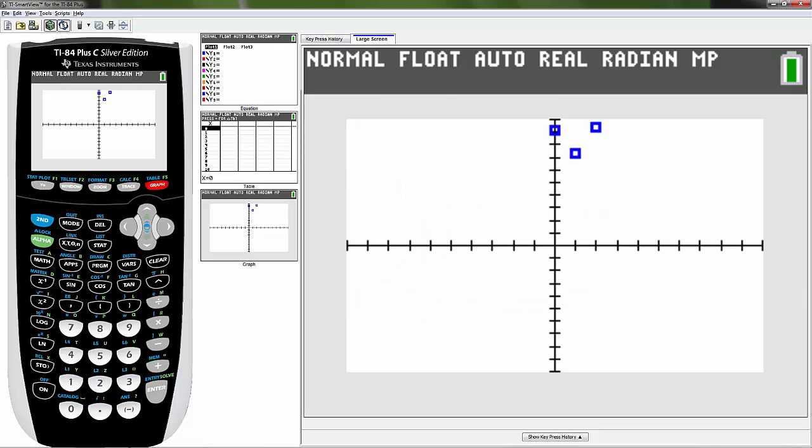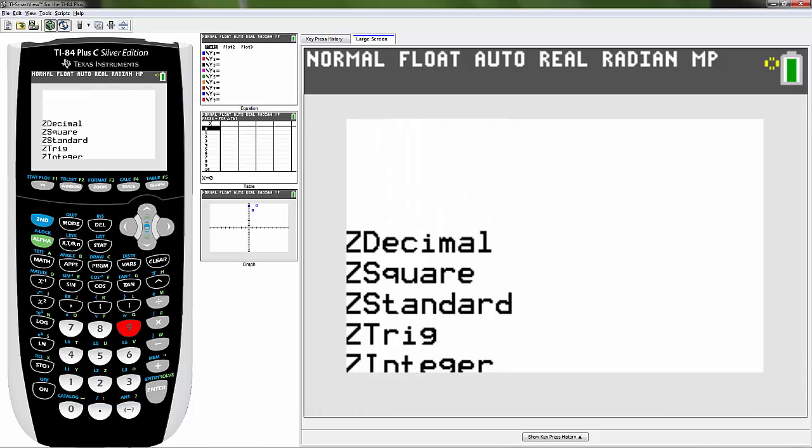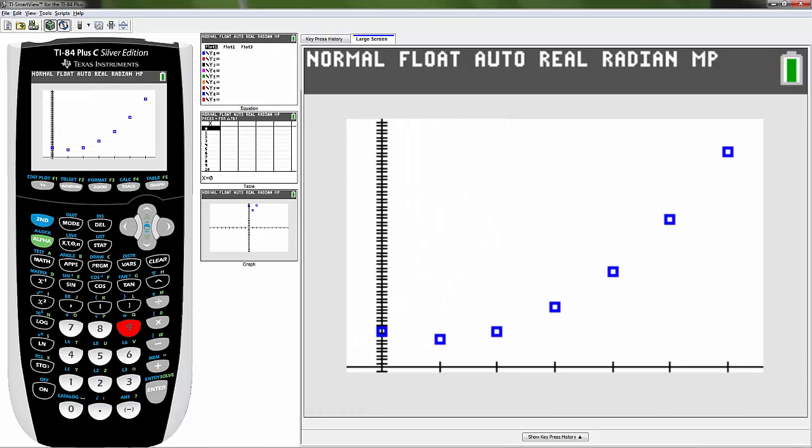Now we can see some points. The problem is our values aren't in a 10 by 10 window. So we want to zoom in on the stat values. We click zoom, and you'll see number 9 is zoom stat. You can press 9 or scroll down to it. So I'll press 9, and there you can see it looks like a parabola. So we're going to find what equation that parabola is, and see how good it fits.